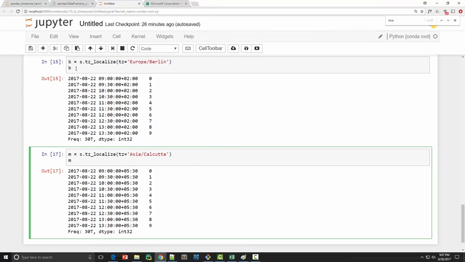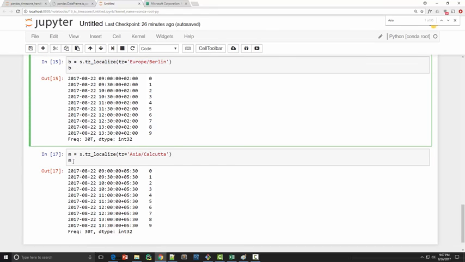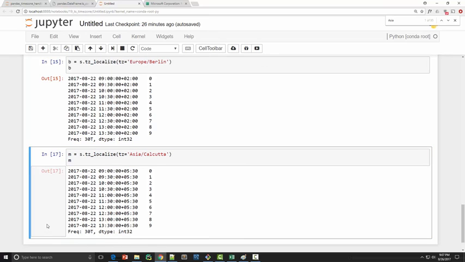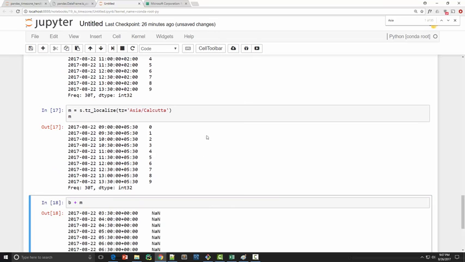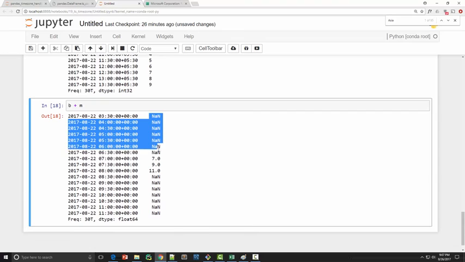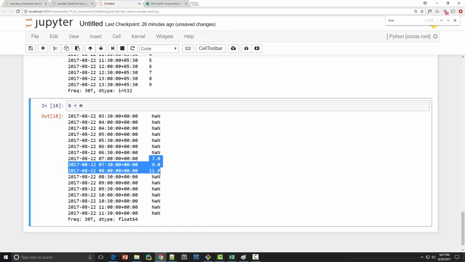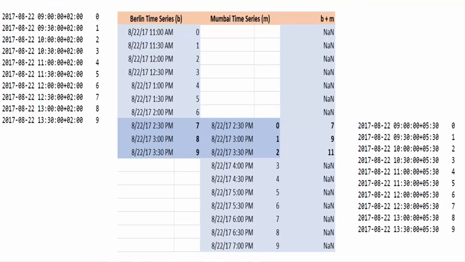Now I've got the Berlin time zone series and the Mumbai time zone series. What will happen if I do b plus m? You can see that here I got NaN values for a couple of these numbers, but then there are these three numbers for which I got some values. What it did is it converted both of the individual time series to Universal Coordinated Time, basically UTC, and then it performed the math. Okay, and it tried to align the data points.